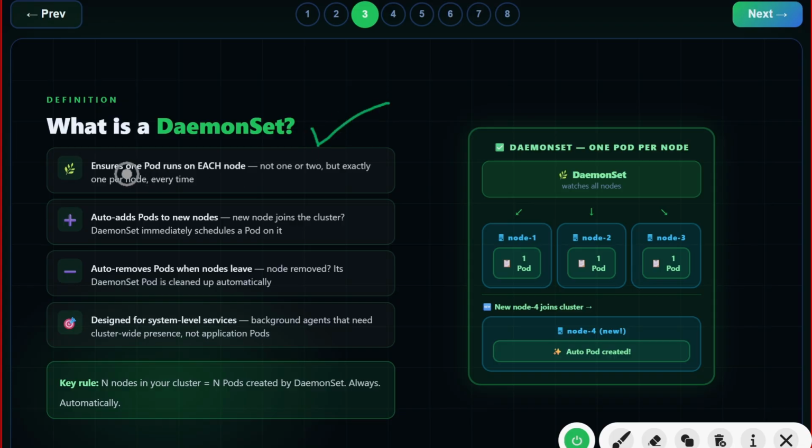Now let us understand what a DaemonSet is. First thing, a DaemonSet ensures one pod runs on each and every node. Not more than one, like one or two. It is exactly one per node, and every time it does the same. It also automatically adds pods to new nodes. Whenever a new node joins the cluster, the DaemonSet immediately schedules a pod on that node. It also automatically removes the pods whenever a node leaves the cluster. If the node is removed, the DaemonSet pod is cleaned up automatically. It won't be left over.